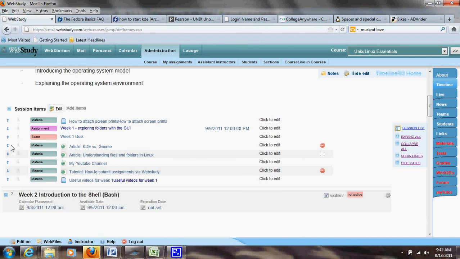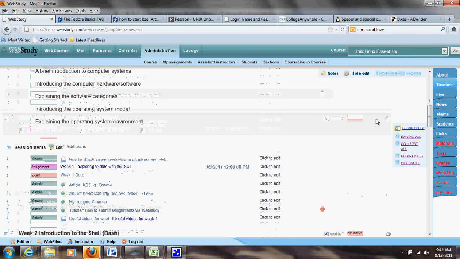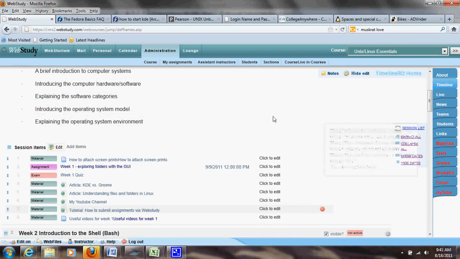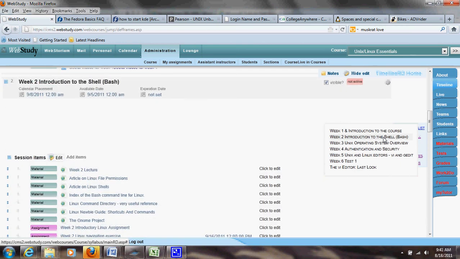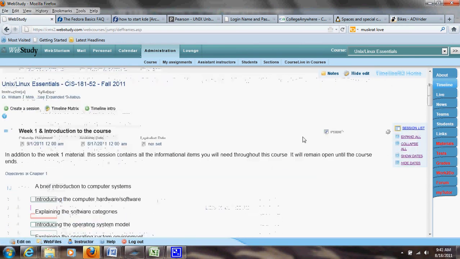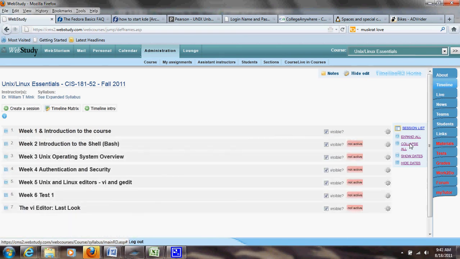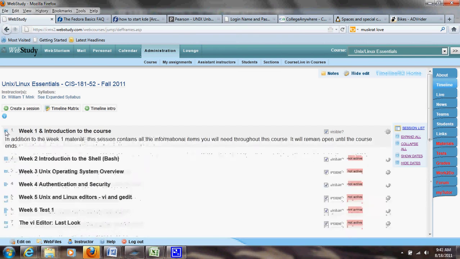Over here you have this toolbox. You get your session list, and you can click directly to a session and it'll take you down there, somewhat of a bookmark. You also have expand and collapse. Collapsing the timeline session does just that. It collapses them, and then you can expand all, or you can come over here and expand them individually. Show dates does exactly that.